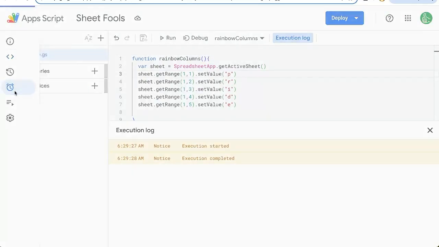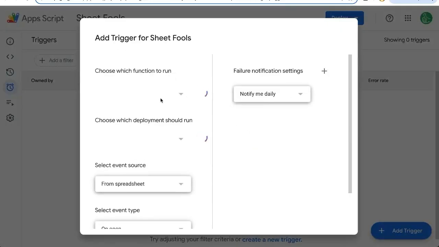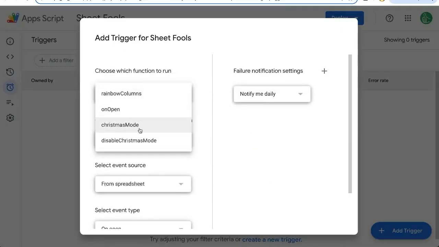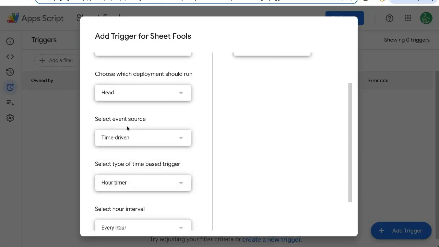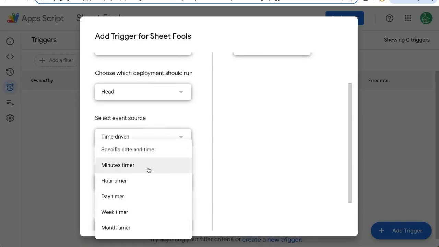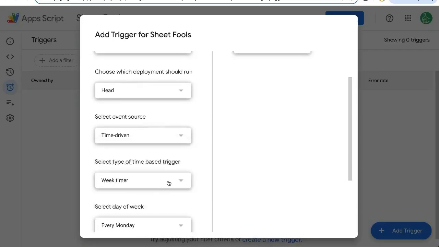Over on the left side, go Triggers, Add New Trigger. On the bottom right, choose which function. We have a bunch of other functions here. We're going to choose rainbowColumns. We're going to choose time-driven and event source. You could do it every hour. We could do it every day, every week. Let's do it every week.